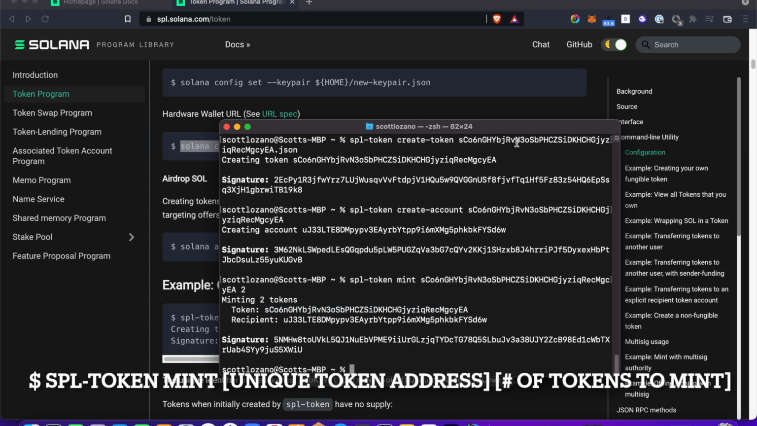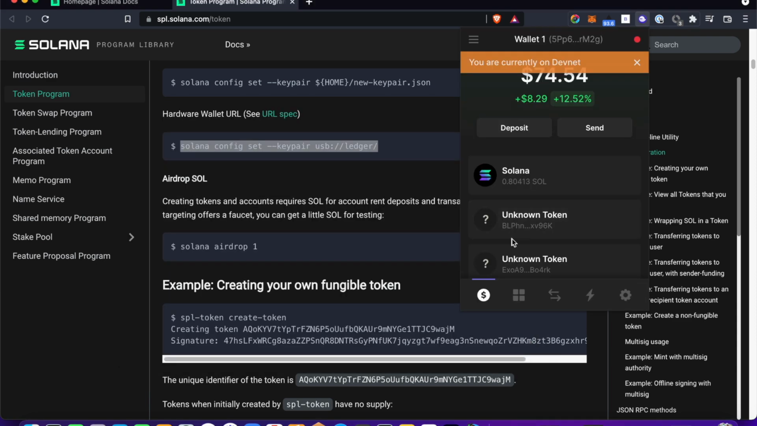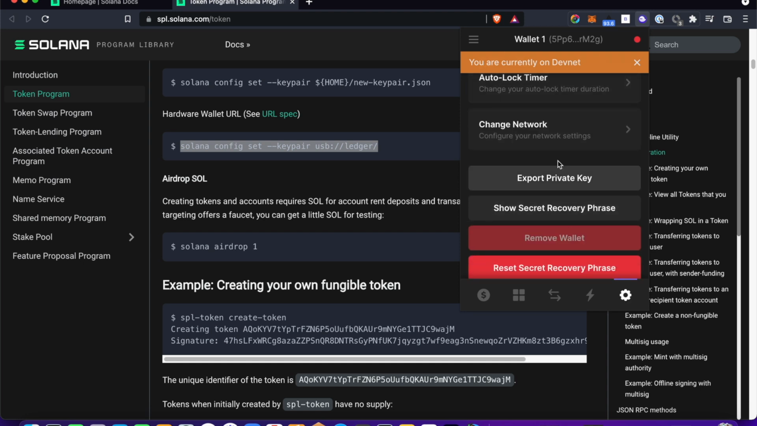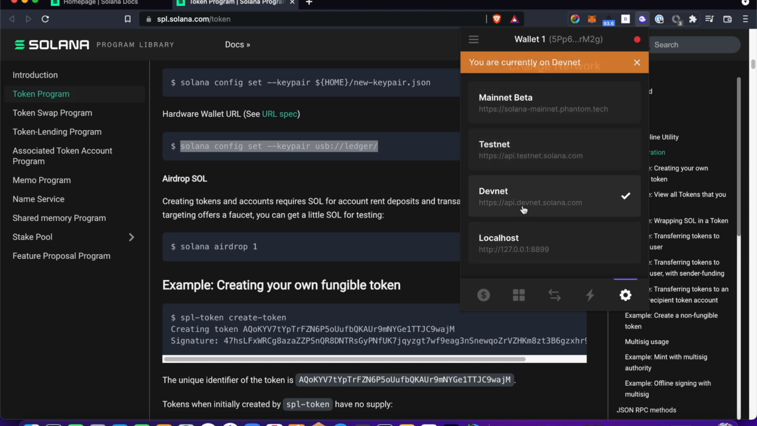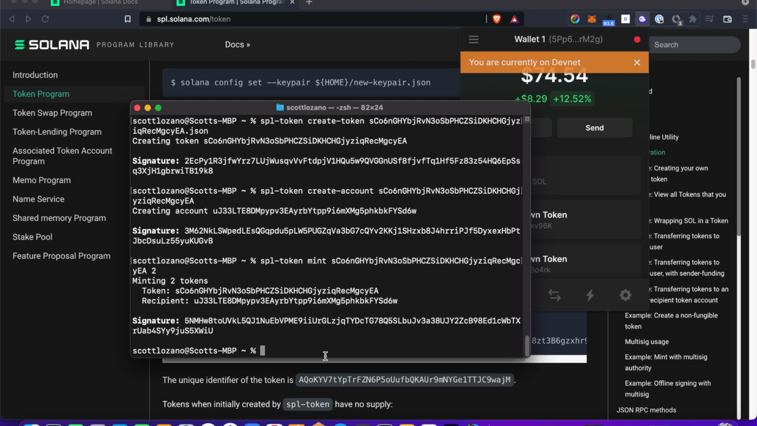If I want to go into my Phantom wallet and send one there, make sure I'm on DevNet. Go to settings, change network to all these different networks. Make sure you're on DevNet. You go back to the wallet and get my wallet address into here. And I can send one of these tokens so that you can see that it works successfully.